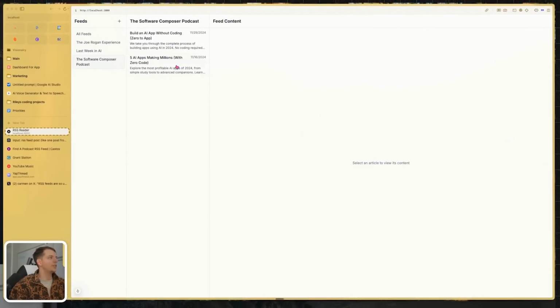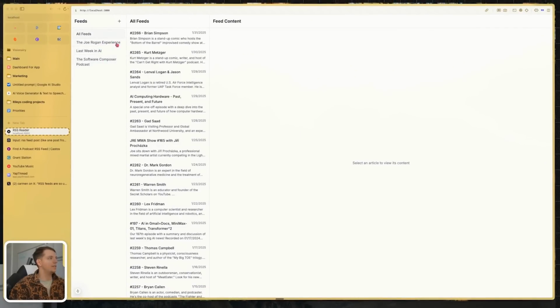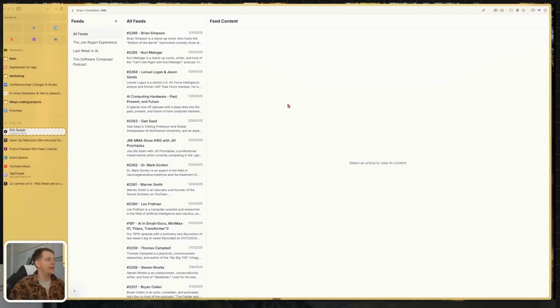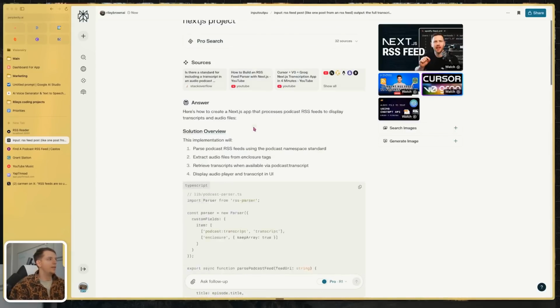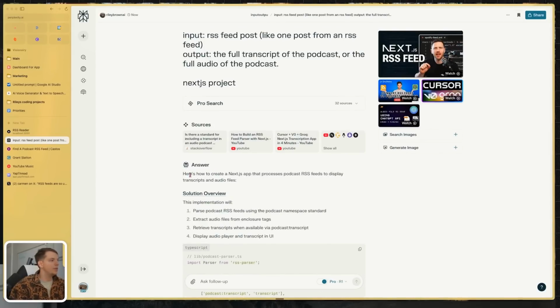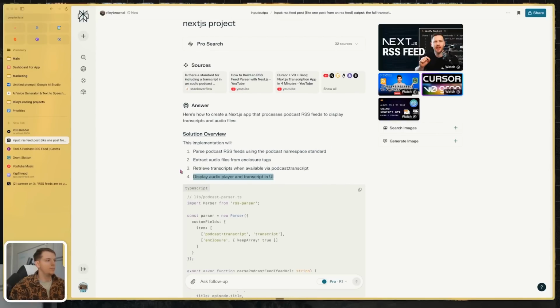Okay, there we go. So we actually added our podcast in there, Last Week in AI, Joe Rogan, and all feeds. All right. So now what we need to do is we're going to apply this logic right here. So I asked, so here's how to create a Next.js app that processes podcast RSS feeds to display transcripts and audio files. This implementation will parse the RSS feeds looking for podcast namespace standard, extract audio files, retrieve transcripts when available, display audio player and transcript UI.